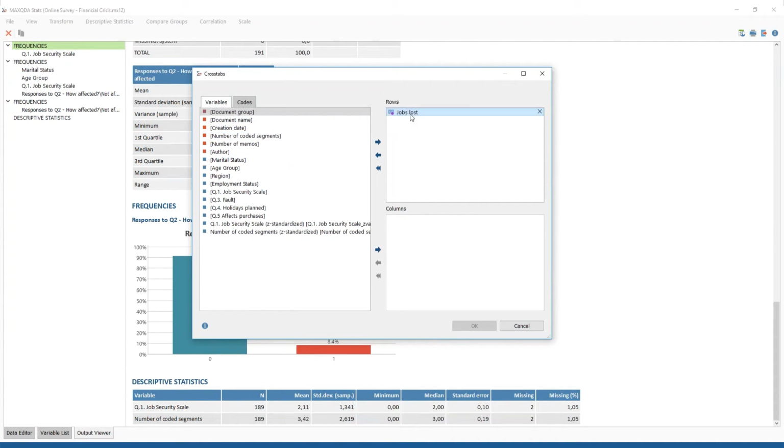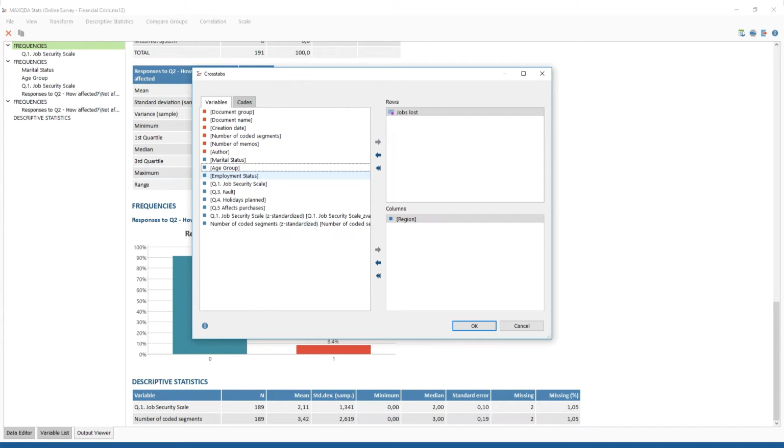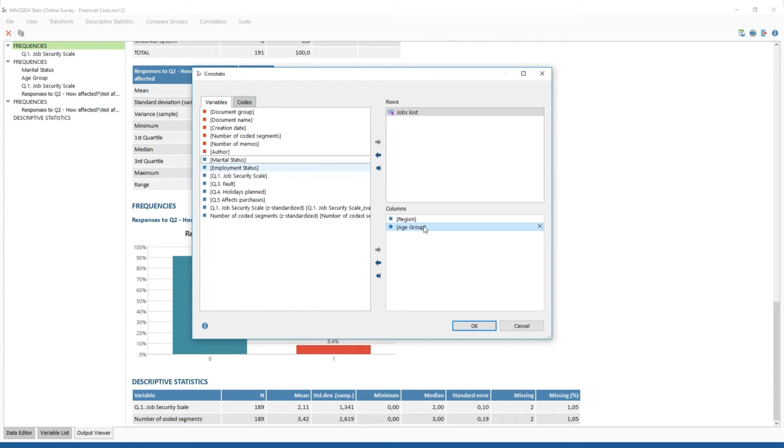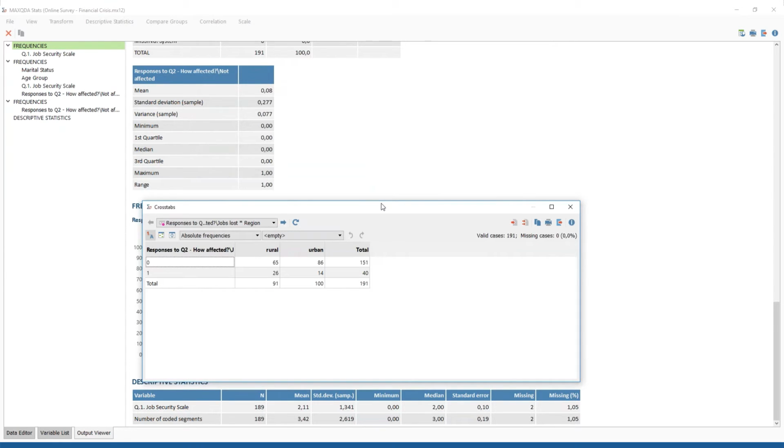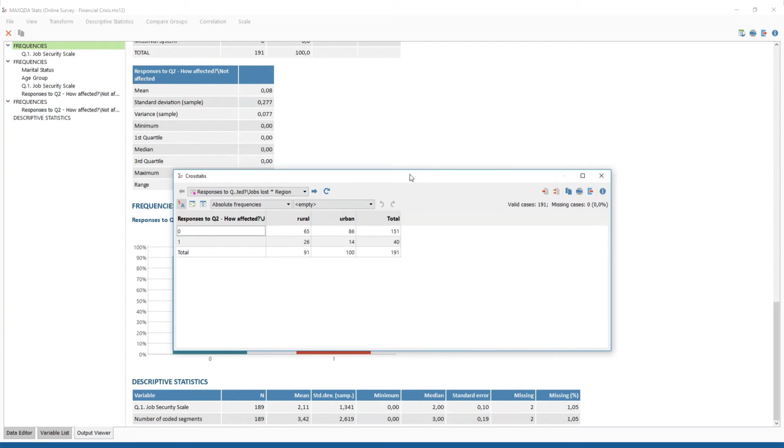So you can select the jobs lost as the rows, as the variable for the row, and I select some, let's say, independent variables like the region and the age group for the columns. I start the procedure with a click on OK, and you see it's calculated very fast. Here we see the first table that contains the information jobs lost and region.